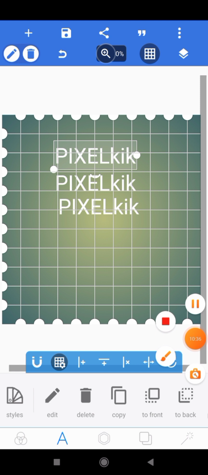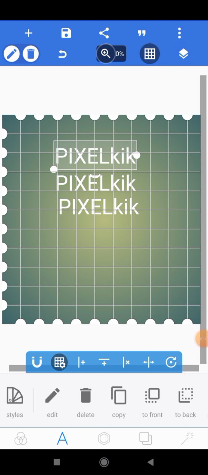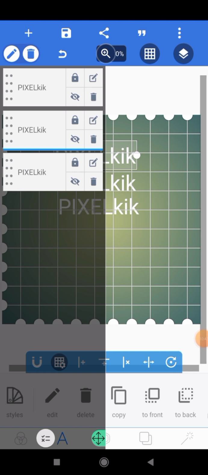And also the next tool we have here is this tool, which is the tool that shows you the layers in your design. You can call this the layer icon, the layer tool. So this is the tool that shows you the layer.